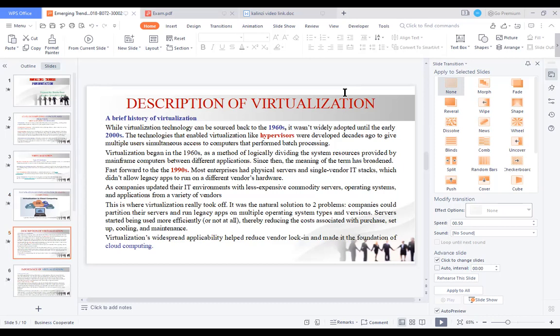When you are talking about the description of virtualization, we are trying to give a background, a history of virtualization, which means that virtualization started many years ago, in the early 1960s, and it was under the IBM company. And while virtualization technology can be traced back to the 1960s, it wasn't widely adopted until the era of 2000.